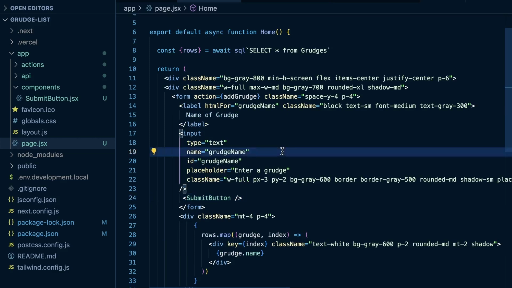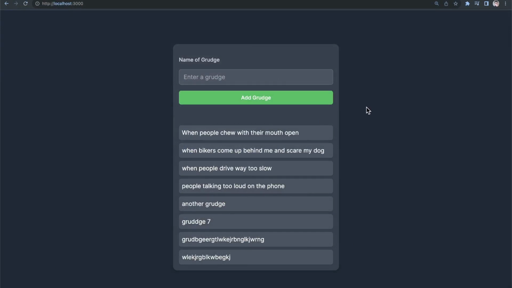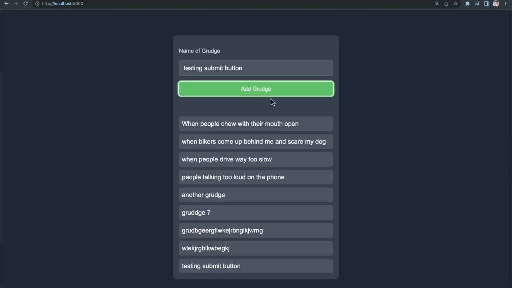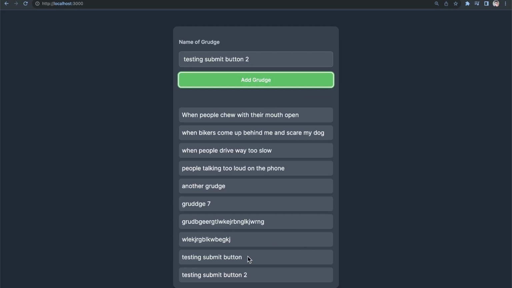So now let's go back here. I'm going to refresh for good measure. And then let's say "testing submit button". And when I click add grudge here, we should, for a split second, see this change to "Adding grudge". And then since we use our revalidatePath, we should see our grudge here below. So I'm going to click add grudge, and you see it switch to "Adding grudge" for a split second. And now you see it down below. If I do it one more time, "Adding grudge" for a split second, and then you see "test submit button 2" down below, and so on.